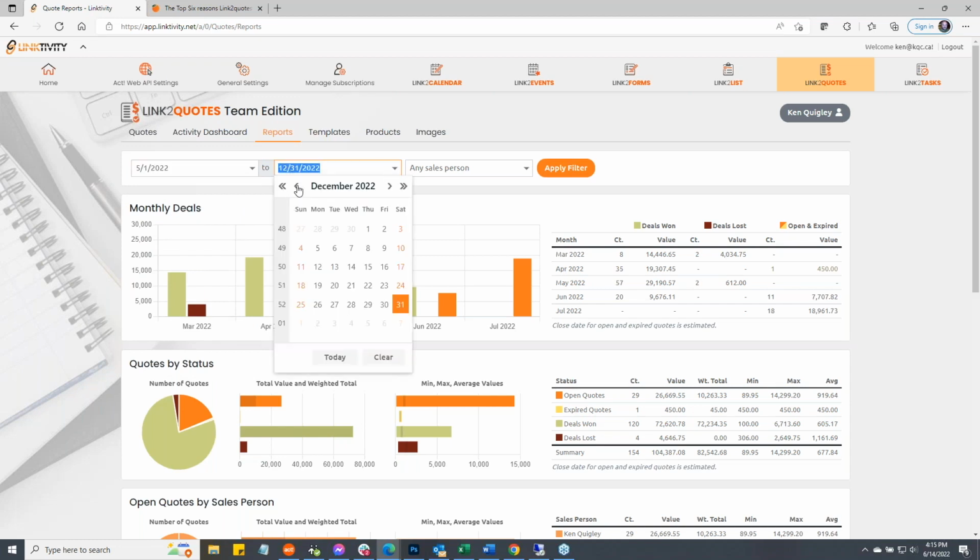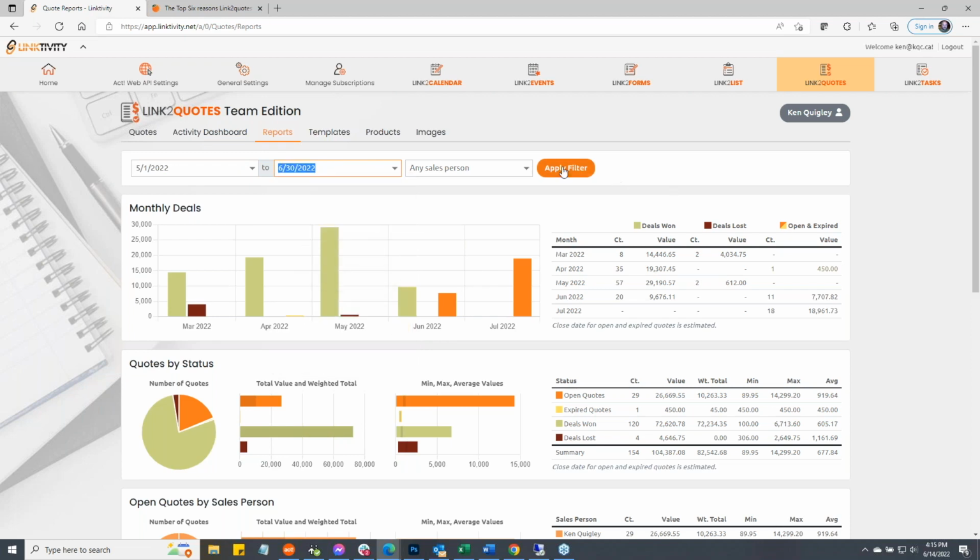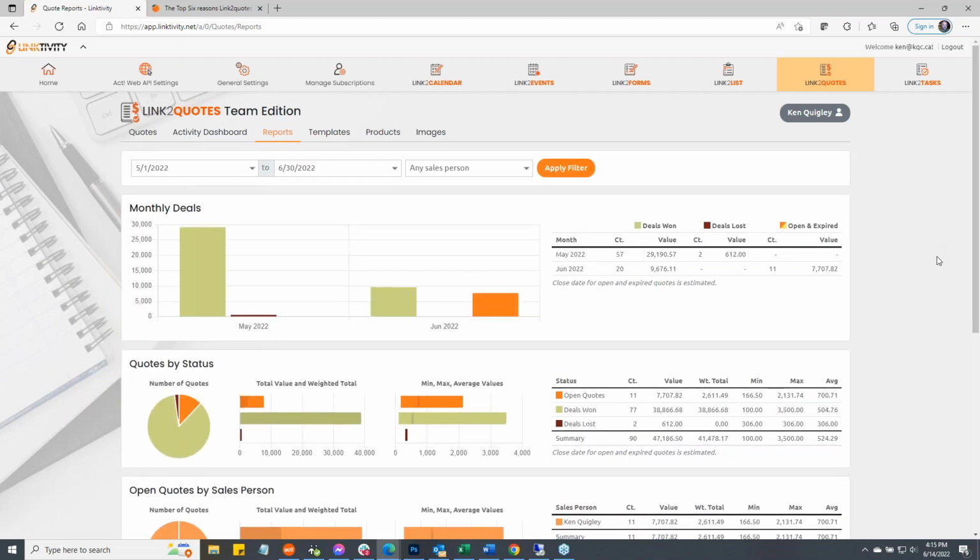I don't need to adjust the forward date too much. And I'll go to the end of July. Okay, again, select person and then apply filter. Okay, so now what I can see here is I've got my monthly deals, and it's displaying here that I've had 29,000 in deals here.